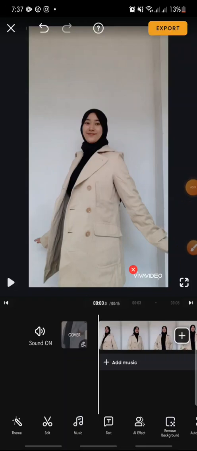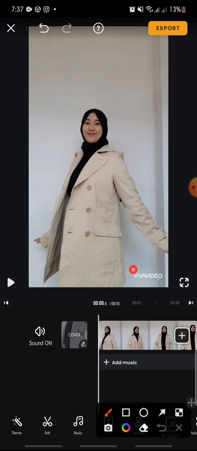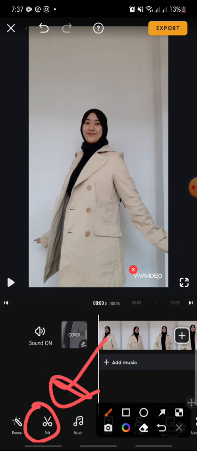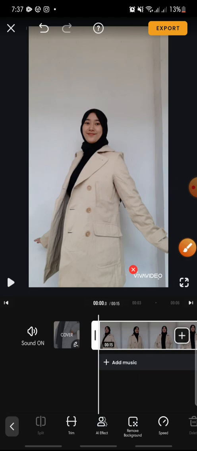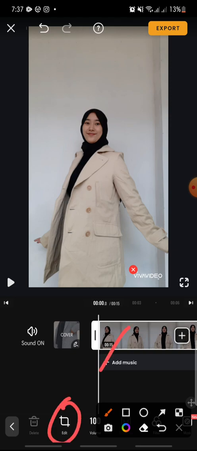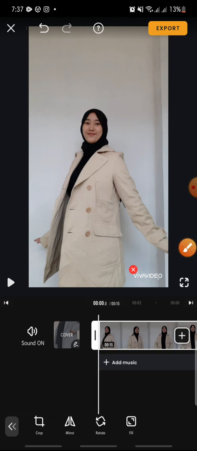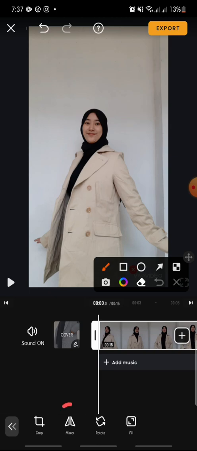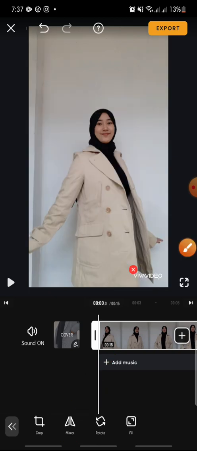In this video, I'm going to show you how to mirror your video on VivaVideo apps. Now let's get started. First, after you open your VivaVideo apps, you just click on the edit at the bottom. And after this, you can swipe until you can see edit. And then you can click on it. And in here you can click on the mirror, this one, click on it and finish.